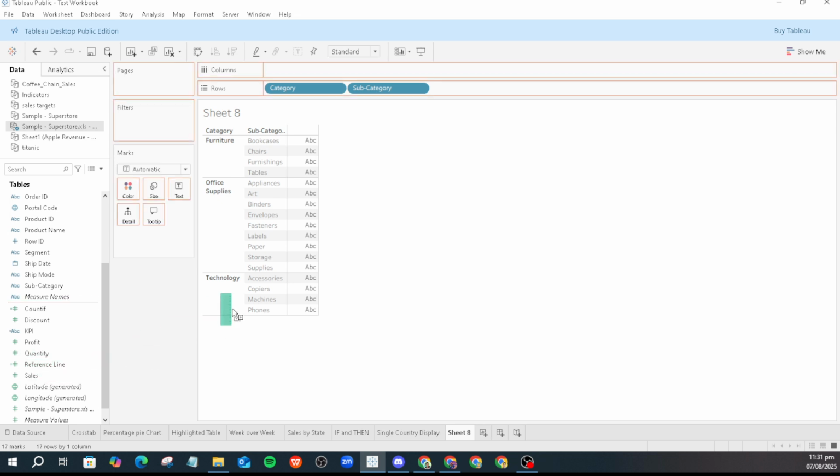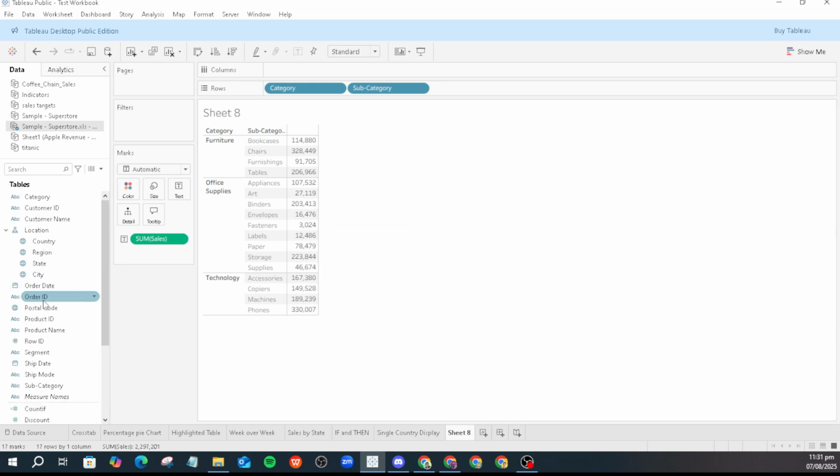Next, you'll want to drag sales to the text area. This action is crucial because it will allow Tableau to display your sales data as text in the view. Visual clarity is key when working with data, and this step will help ensure that your sales figures are prominently displayed and easy to read.